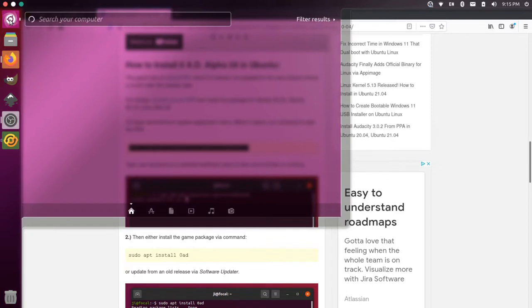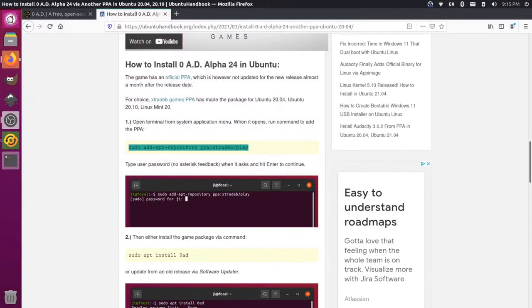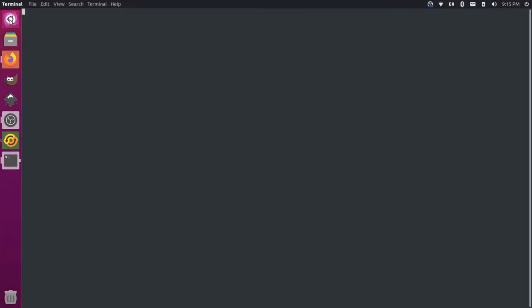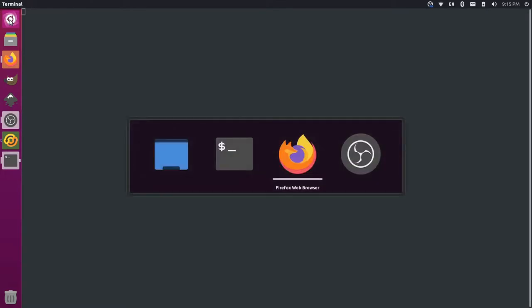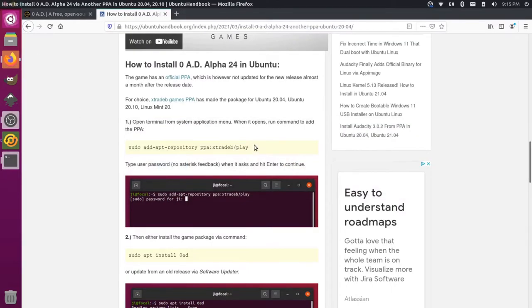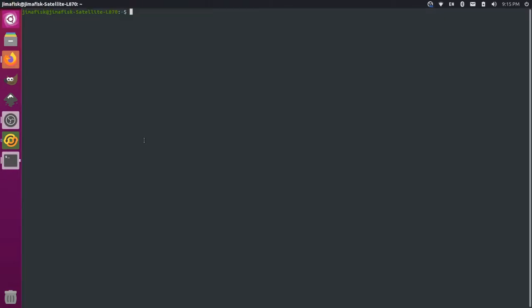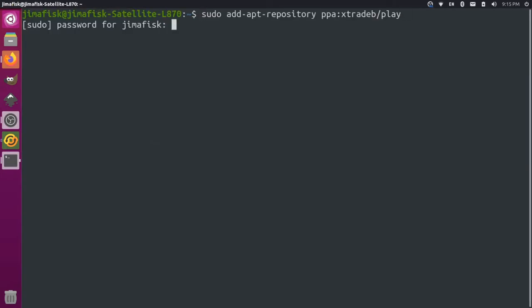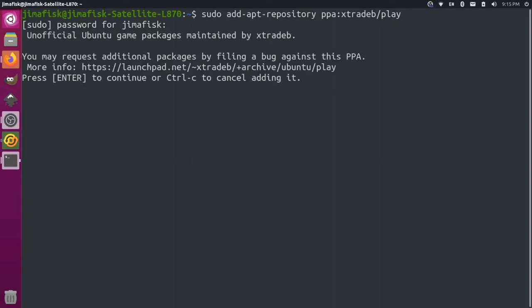So let's come up here and look at our terminal. Let's open this up and expand this. And I'll come back over here. Let's make sure we copy this PPA, and let's make this a little bigger so you can see it. And I'll paste this in. I'm going to add the repository. Just put my password for my computer in there. Press enter.